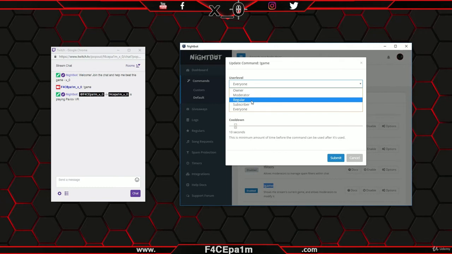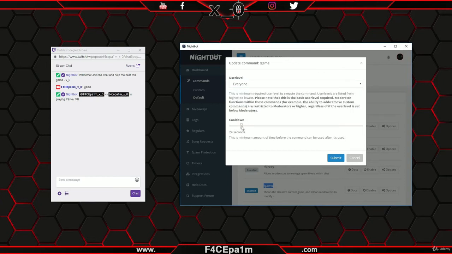Also, anyone above this level can also use this command, in this case the moderator or owner, which is likely you. On the other hand, any option below the user level you've chosen, like subscriber or everyone, will not be able to use this command. There is a cooldown slider here which sets the minimum amount of time before this command can be used again, which is great for preventing people from spamming that command constantly. Then you can hit submit when you have it set the way you want.